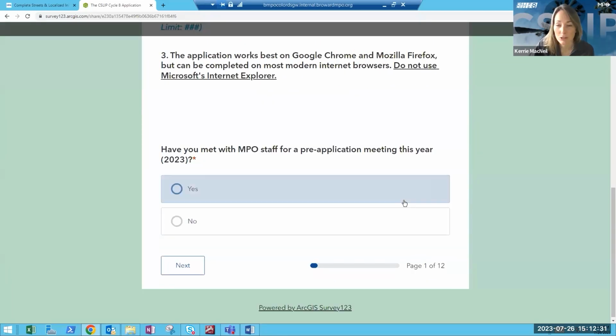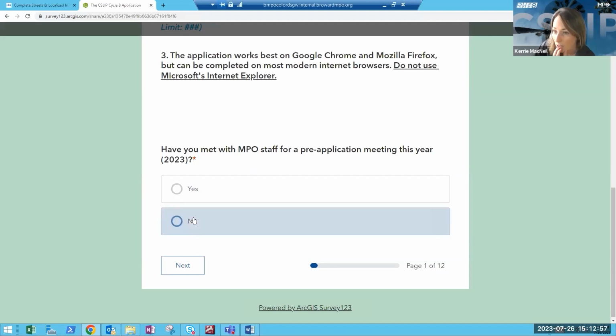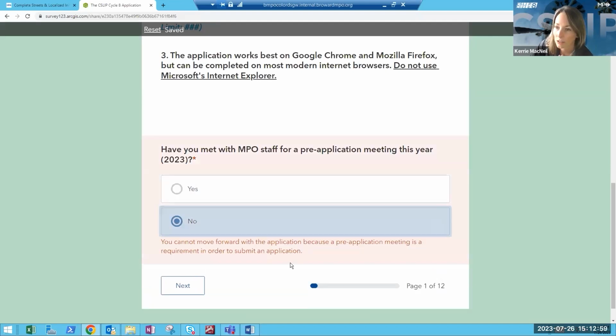And then, all right, I'm going to jump into the demonstration. We are just using a random made up project. So it's just an example. But so the first question is, have you met with MPO staff for a pre-application meeting this year? So again, just a reminder that is a requirement according to the policies, and it has to be a pre-application meeting from this year, from 2023. Okay, so if you were to click no, it's not going to let you move forward.